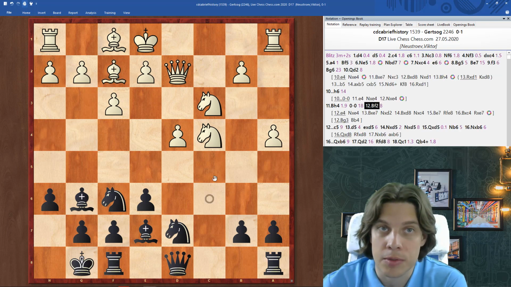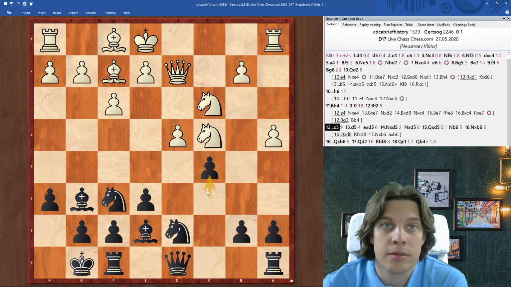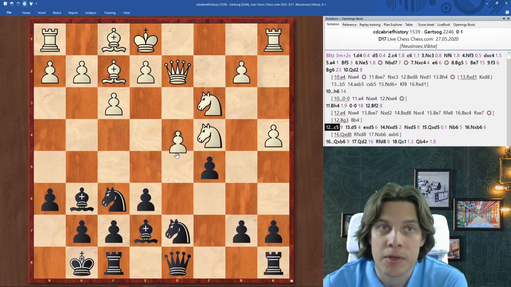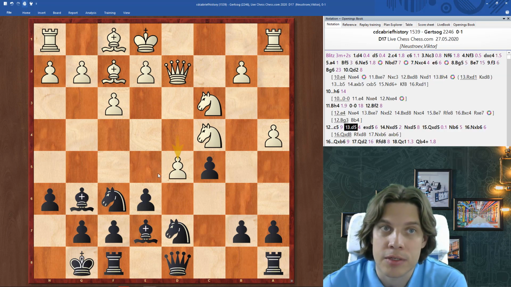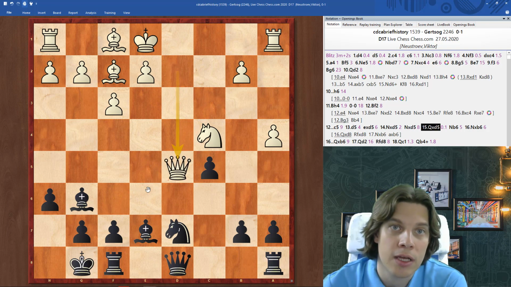I open the position because I'm developed better. So here, if he takes, I take with my bishop, then with my knight. The position is really good. Definitely in my favor. That's why here I expected him to play d5. He doesn't want to open the position while he's not developed. I take, he takes, then this is a forced line and knight b6.